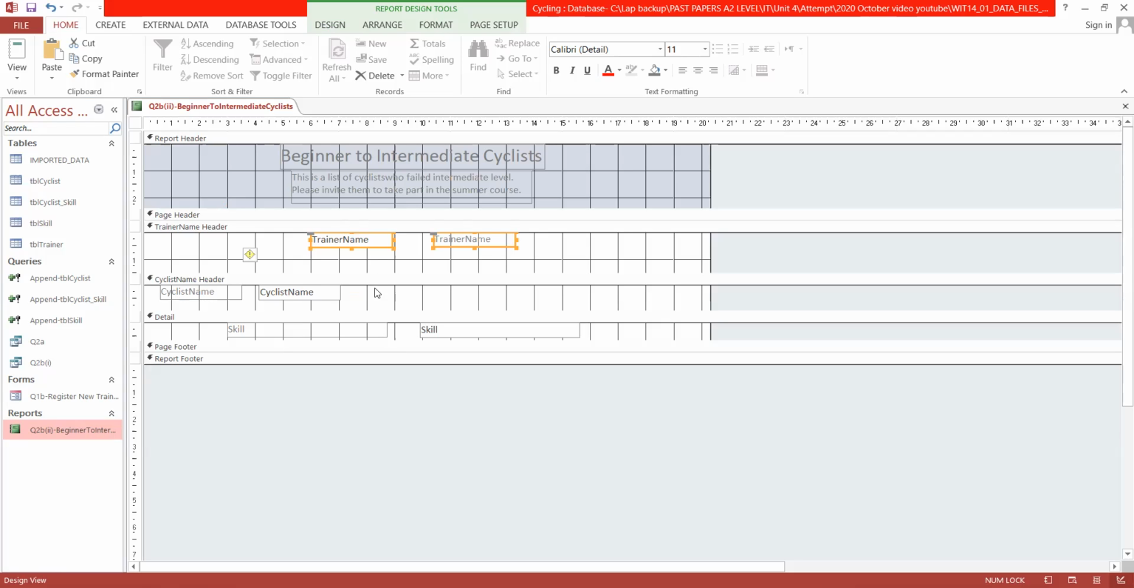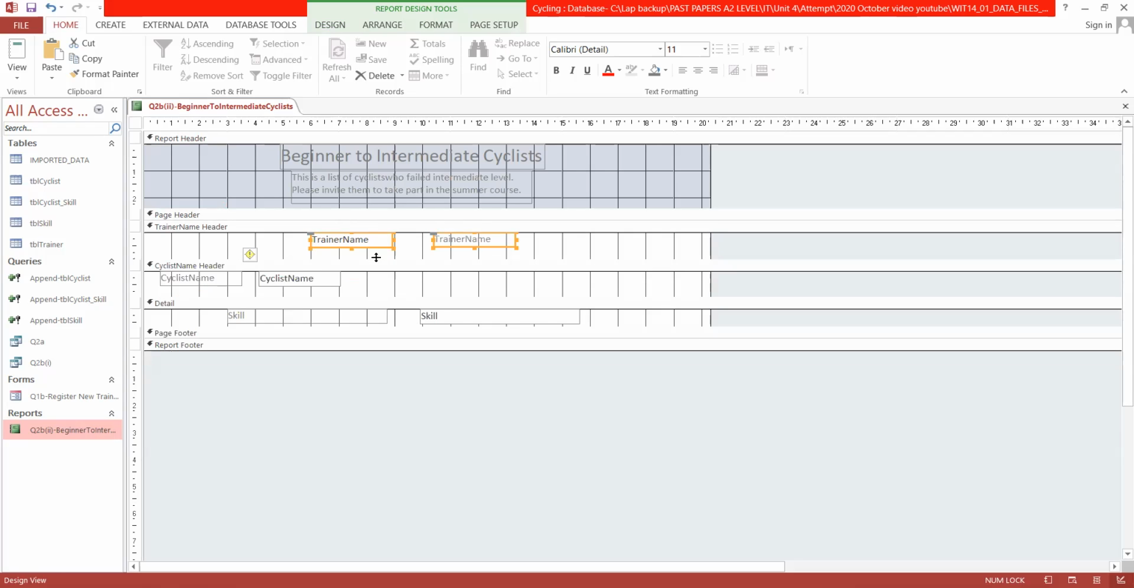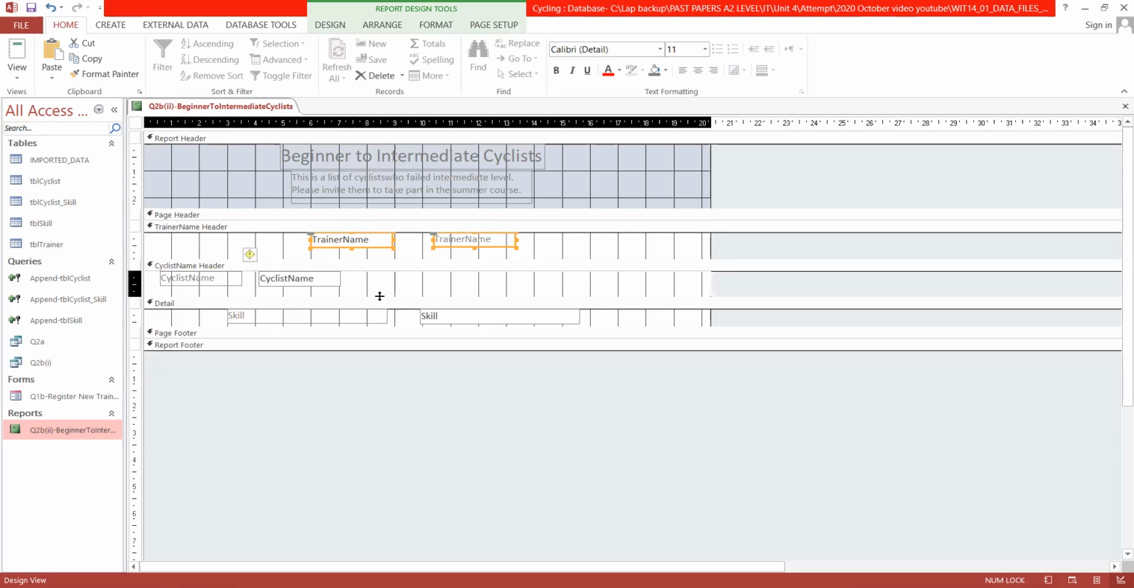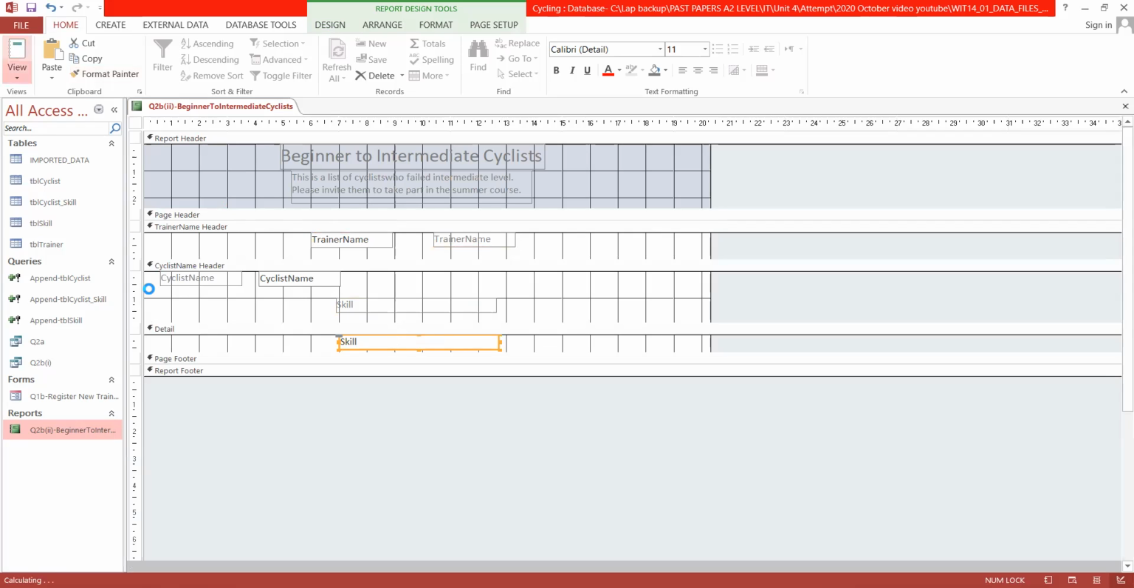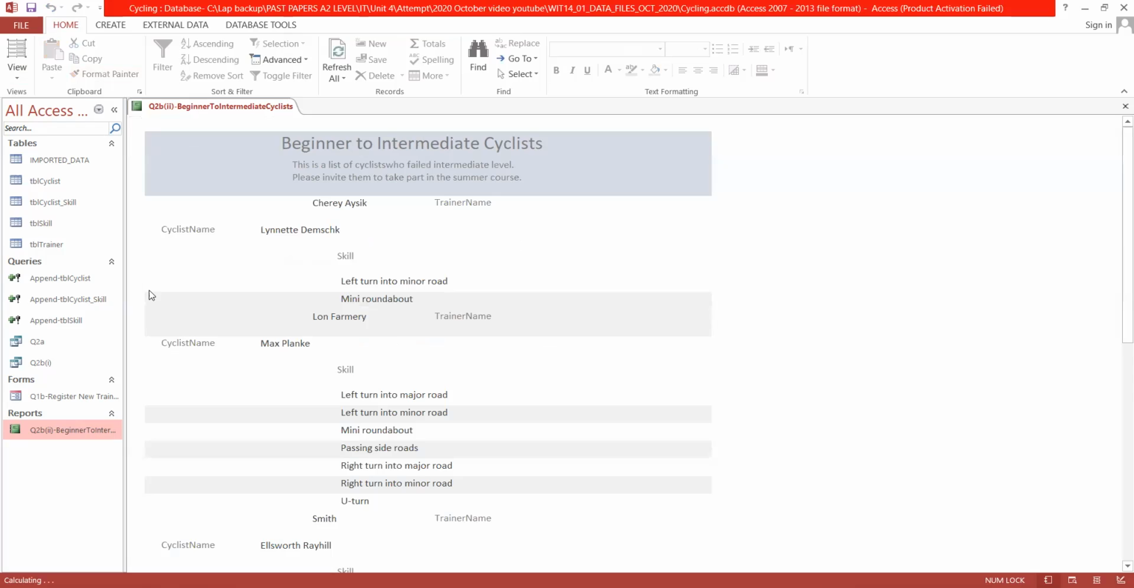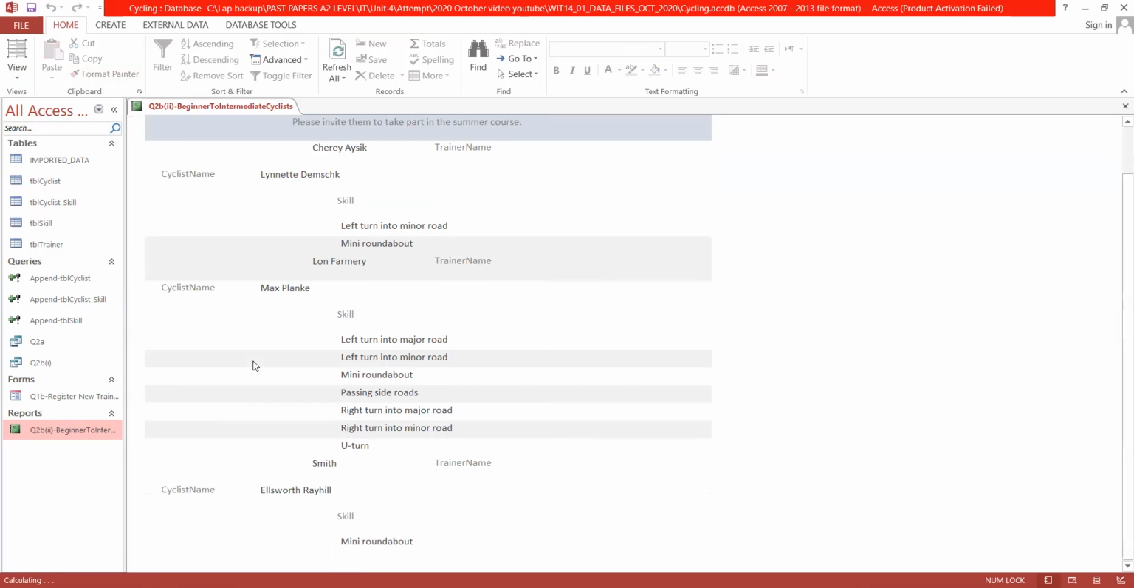So in this case, the skill label, I'll bring it up here because that is not needed to be repeated. It's just the skill that should be repeated. So if you look at the database, this is what it's gonna look like.